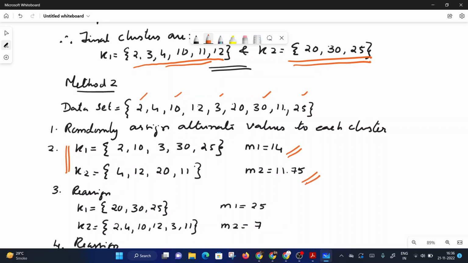How will you find the mean? For cluster K2, it is 4 plus 12 plus 20 plus 11 divided by 4. So the sum of the data points divided by the total number of data points will give you the mean.